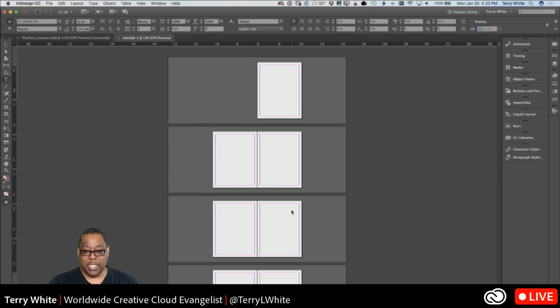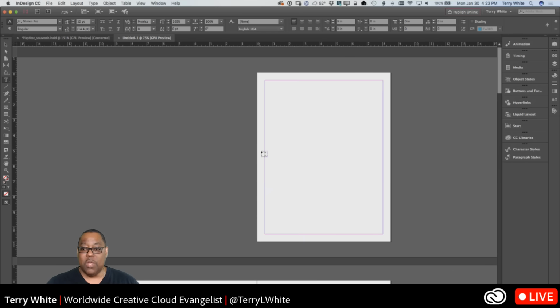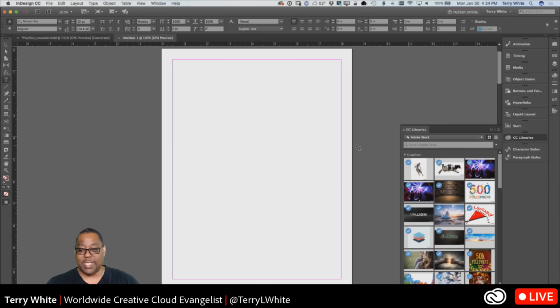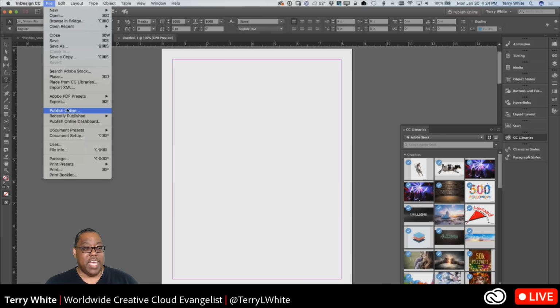So how does this work? How do I get things onto the page from the other applications? Well, one of the easiest ways nowadays to do that is using libraries. Now, this presupposes that you were diligent enough to put your Illustrator and Photoshop designs into libraries. But if you weren't, you can always go up to your file menu and choose Place and go find those native files. I'm so used to not doing Place from the menu. You can do Place from the File menu and go grab your Illustrator native files, your Photoshop native files, and bring those right in.